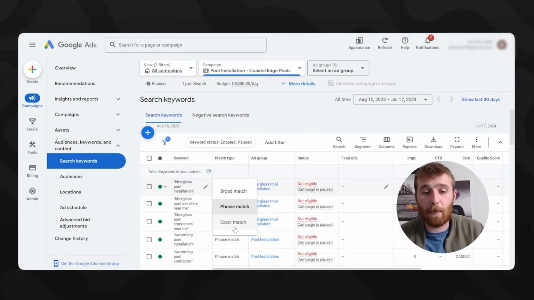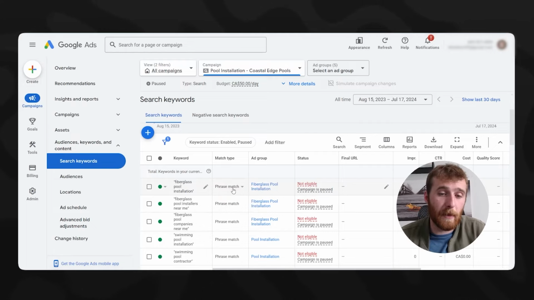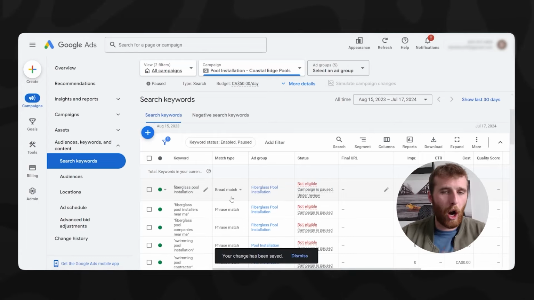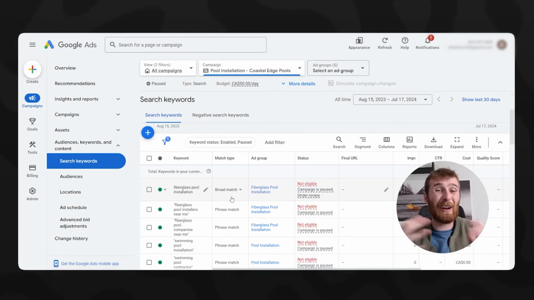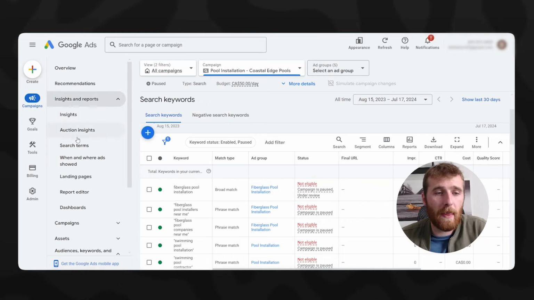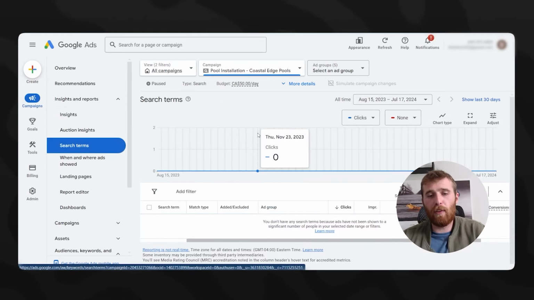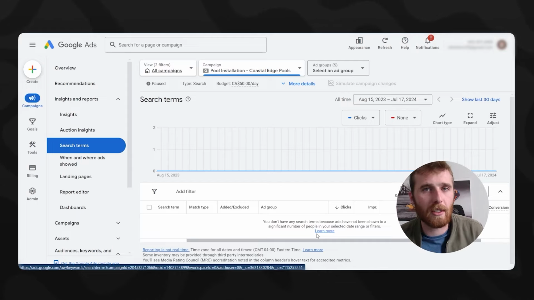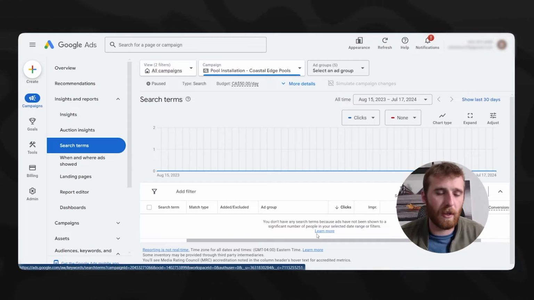So if we're in exact match, you could easily switch this to phrase match by simply clicking this, or you could switch it to broad match. I often am very cautious when switching to broad match because it is very wide and it will go after just about everything. So you need to be careful with this and you need to watch it. The way you do that is very simple. You come over here to insights and reports, and then you come over here to search terms. And every few days you go through here and you make sure that the actual search terms that are being generated are relevant to your campaign and it's not coming up with pool installation DIY tips and tricks and stuff like that, which has no relevance to your business whatsoever.